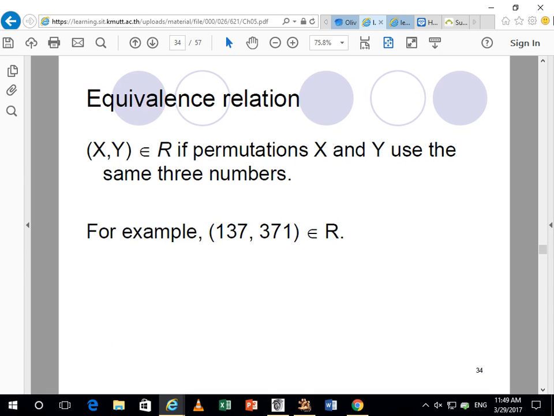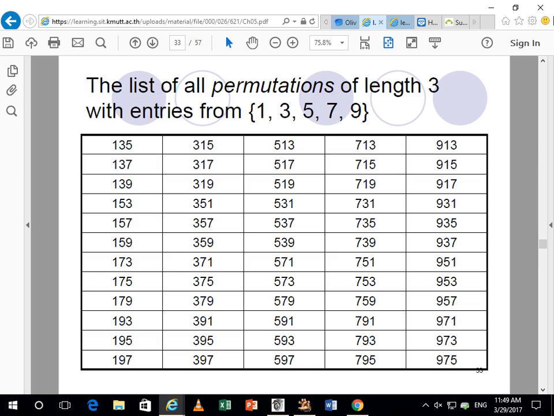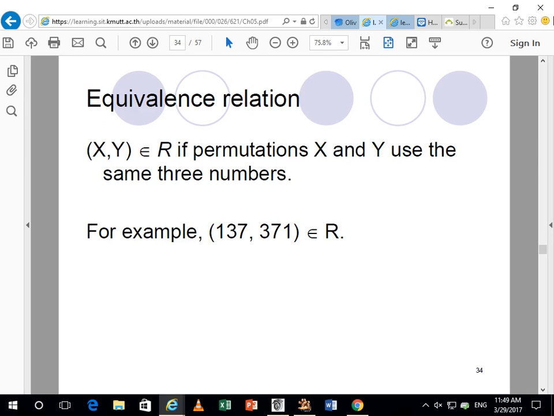So related to this, after we have done the permutation with the order as being important, let's look at the equivalence relation. So the equivalence relation is x, y, the ordered pair, in this R, if permutations x and y use the same 3 letters. So for example, 137, 371, they're the same 3 digits.